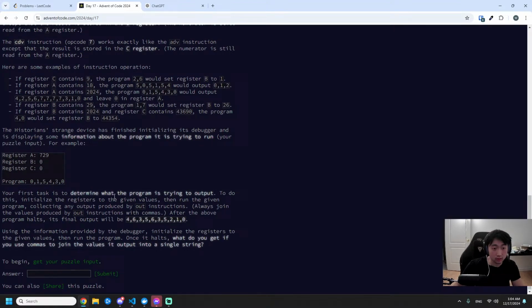Okay, your first task is to determine what the program is trying to output. To do this, initialize the registers and run the given program, collecting any output produced by out instructions. Then join the values produced by out instructions with commas. After the above, halt, its final output would be, okay.